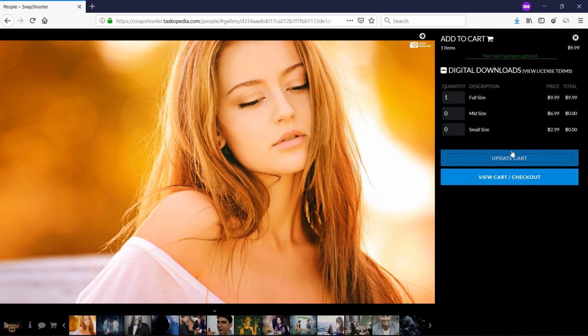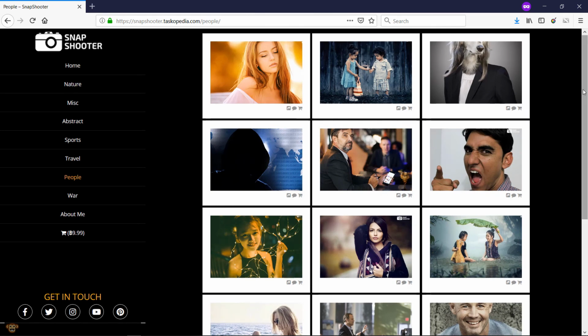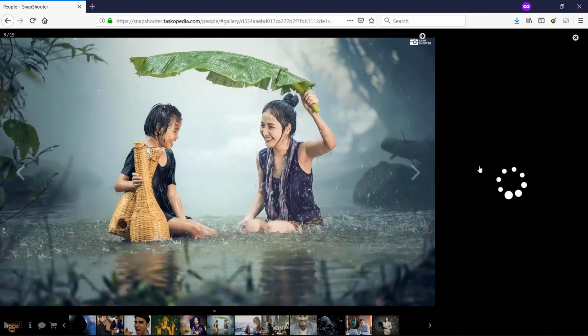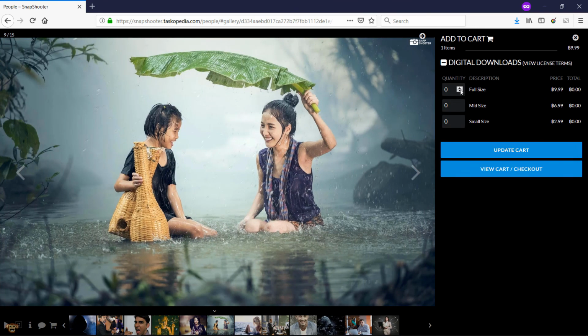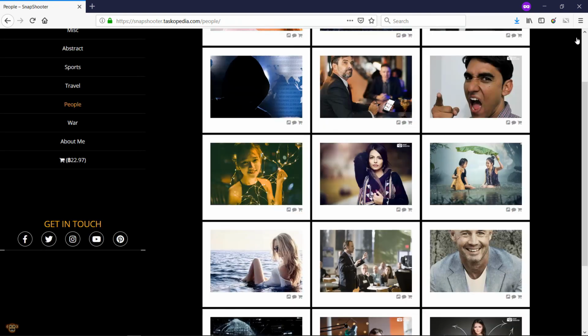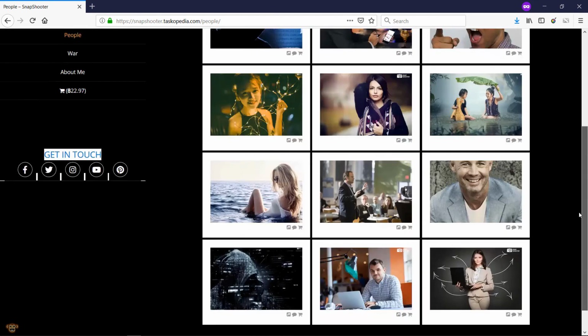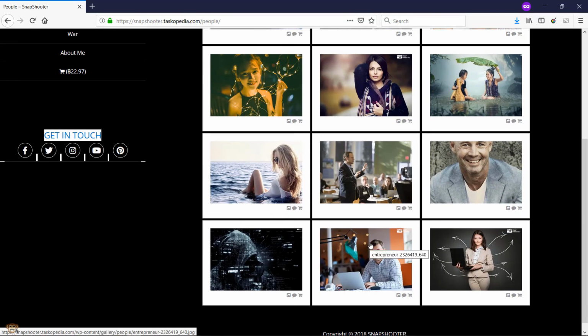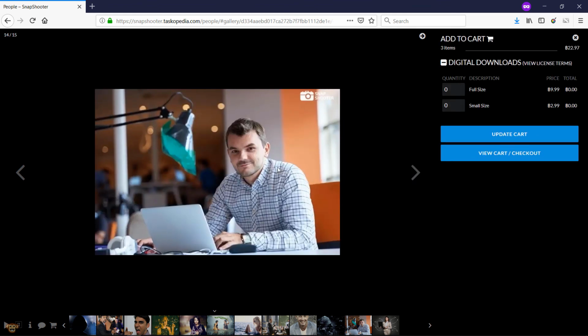I'm going to update my cart. Let's close this and come down here. Oh, look at that. Two Asian people, a woman and maybe her daughter. I like this, this is really good. I'm going to get the full size and also a small size. Let's update the cart, close this, and I'm going to buy one more. All right, looks like we have this gentleman looking very happy and very successful as well. He's smiling, maybe he just closed a multi-million-dollar deal. I'm going to choose one full size. Let's update the cart, and now let's view our cart and check out.